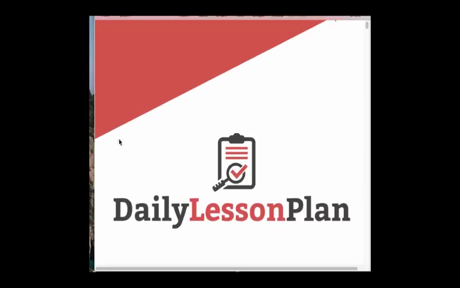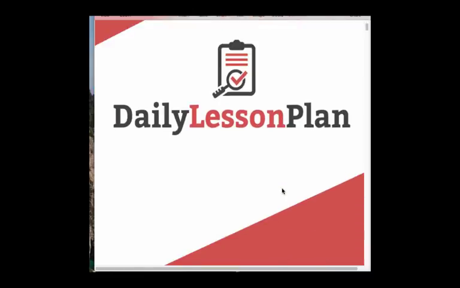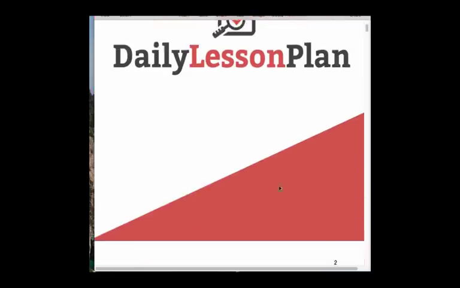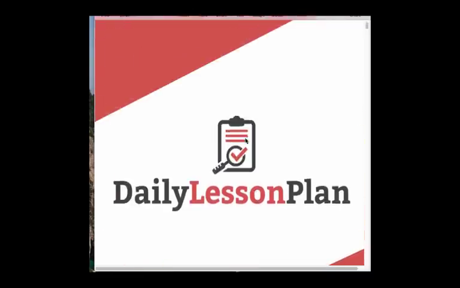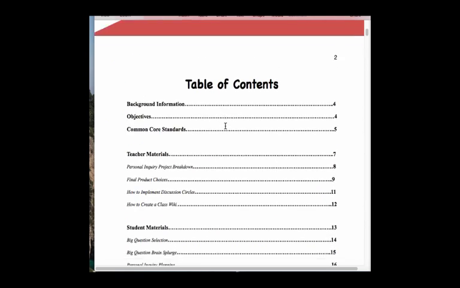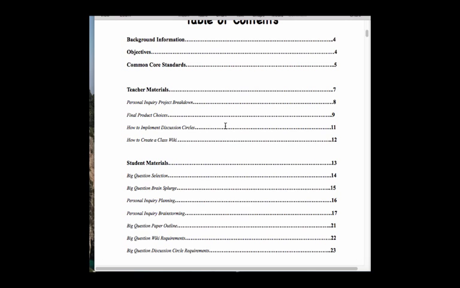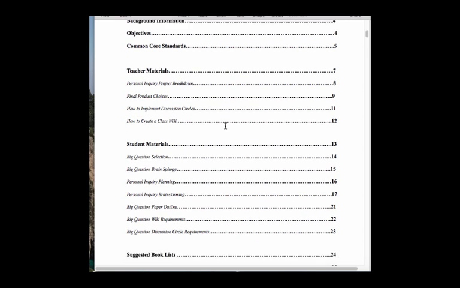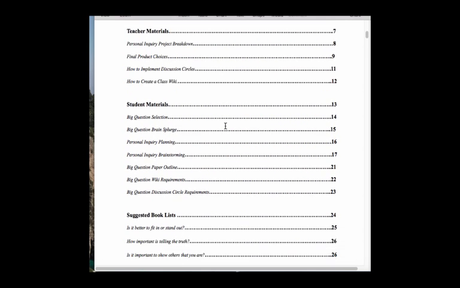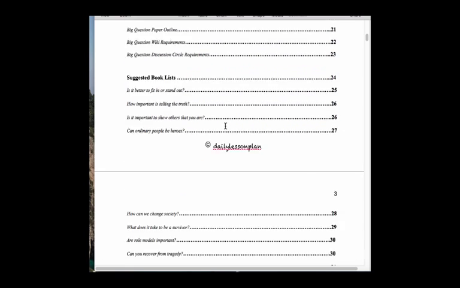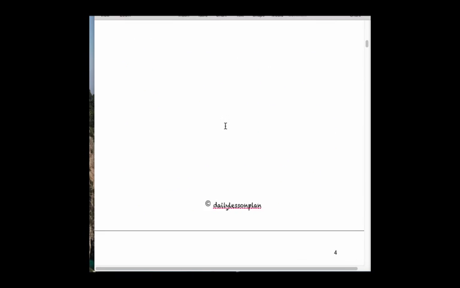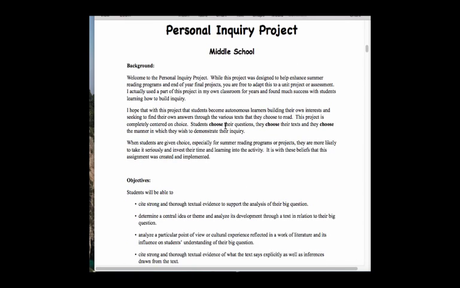So you can see here, if you do choose to purchase this, it will start off with our icon and logo, and it goes into the table of contents. And here you can see that we have background information and objectives. We've got things broken down into teacher materials and student materials and suggested book lists. So that's going to tell you where everything is in this complete summer reading program.